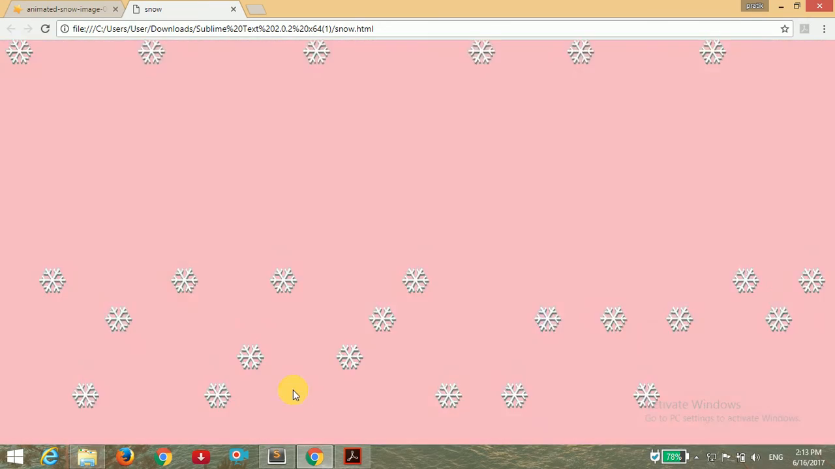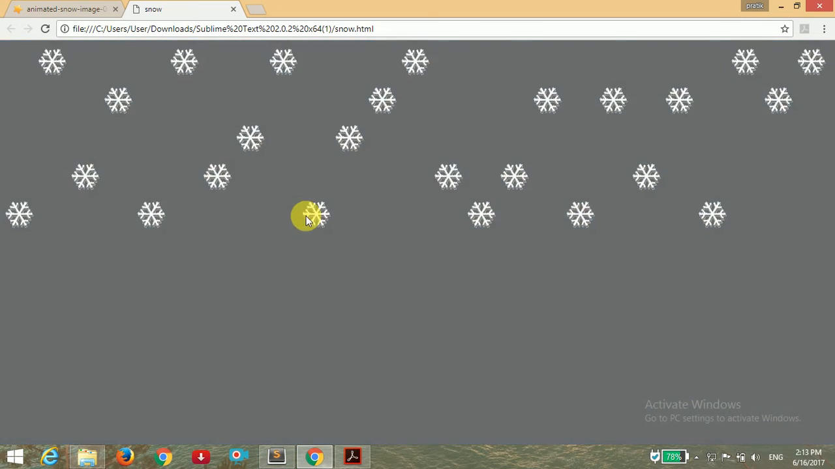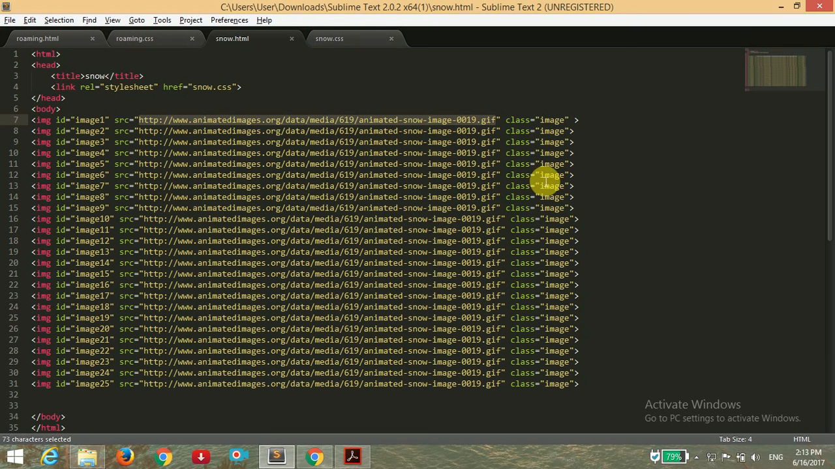First of all, we have to download this snowy image. I have the link of the image and I put the link in the description. Now let's see how to make this animation. Here I will explain every single line of code, as I have already written the code.